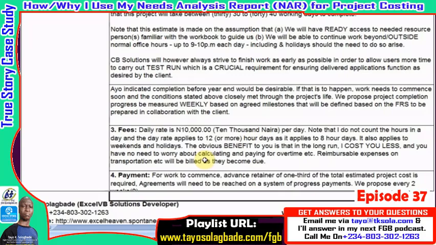So like I told you, I don't just say, this is how many hours I'm going to work and this is my fee per hour. No. This daily rate was based on the consideration of a variety of things, and I arrived at it at that time, 2008. Today my daily rate is completely different, if at all I decide to work with you like that. So I said I do not count the number of hours in a day, and the day rate applies to 12 or more hour days as it applies to 8-hour days.